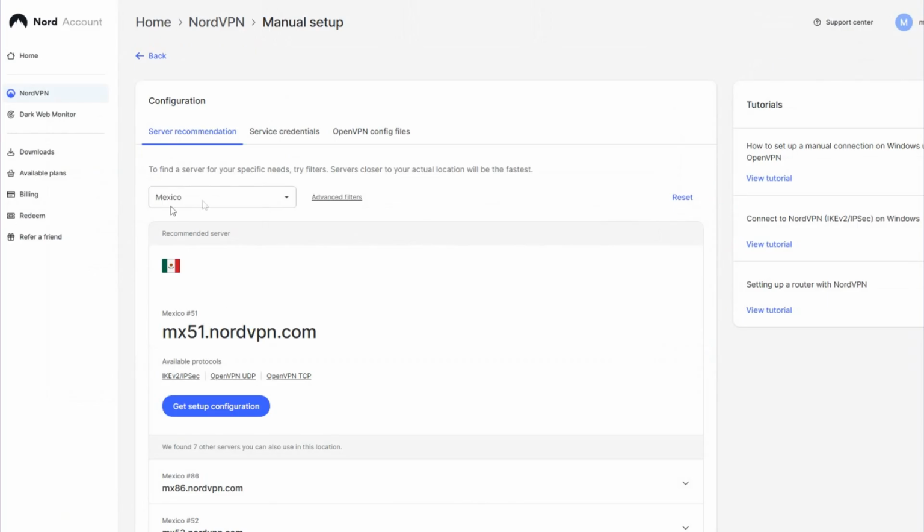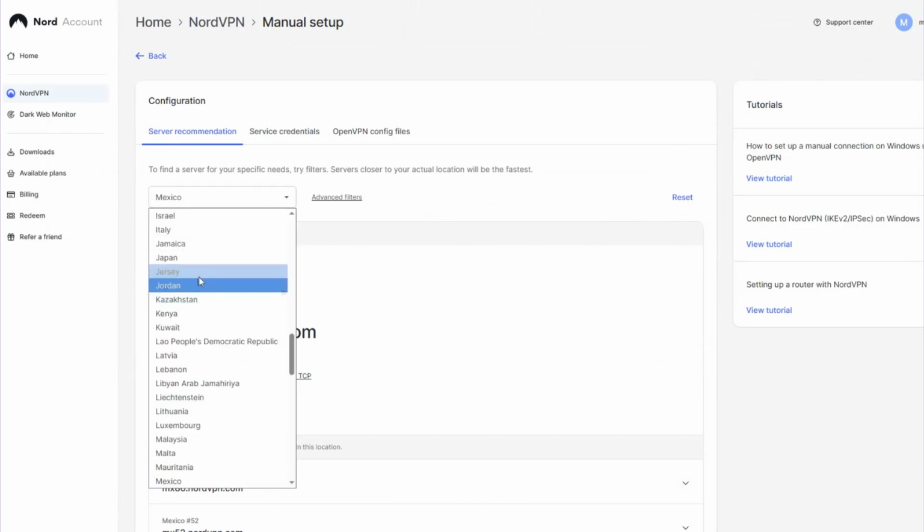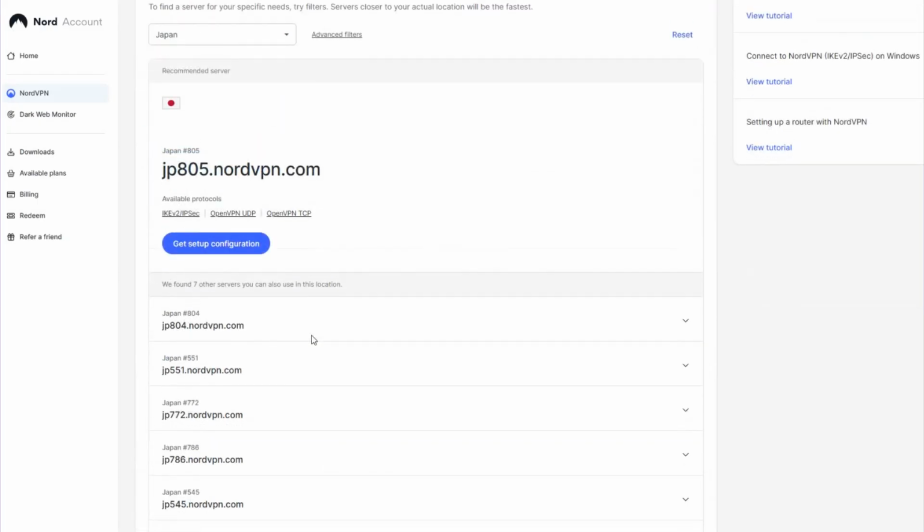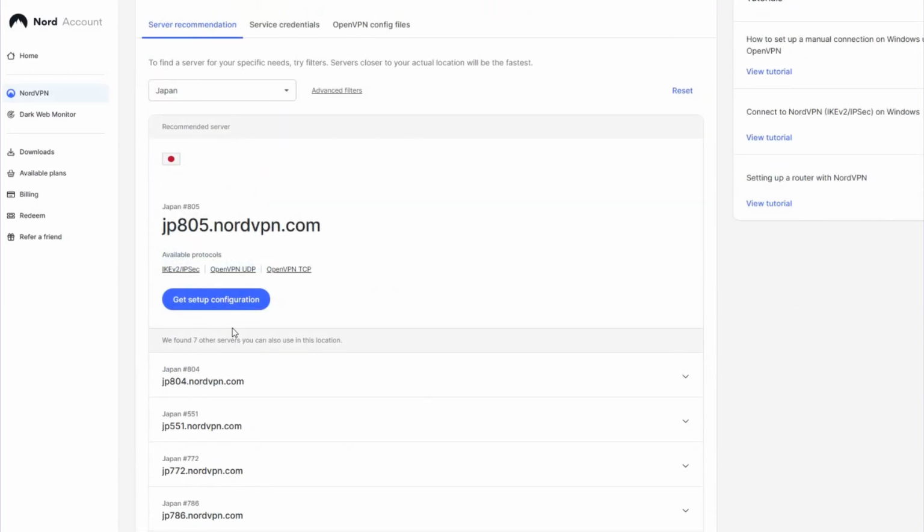And here on manual setup you can select the country that you prefer. For example, select Japan, and you will find a list of VPN servers here. So just click here on get setup configuration, and that's it guys. That is how it works.